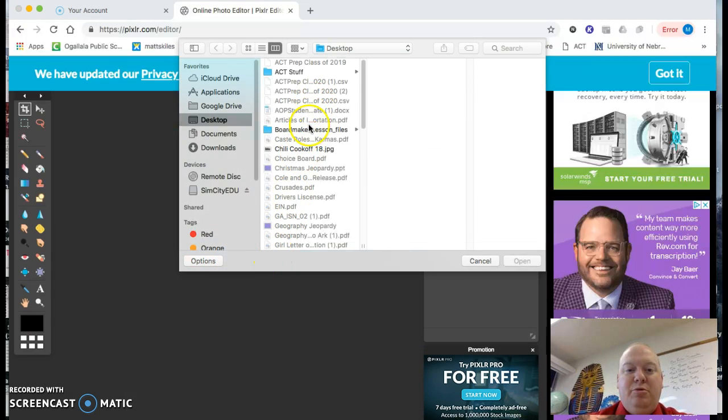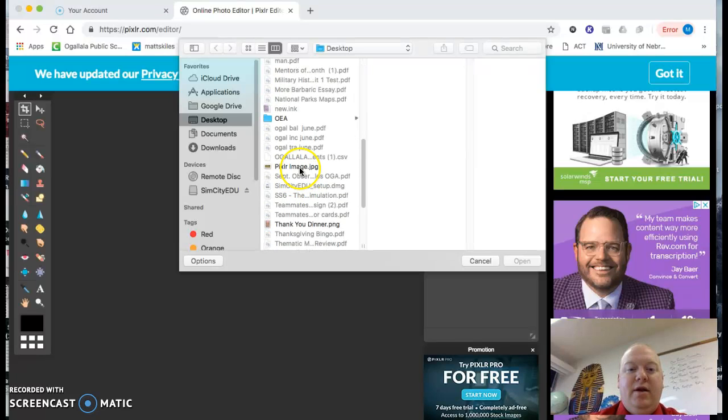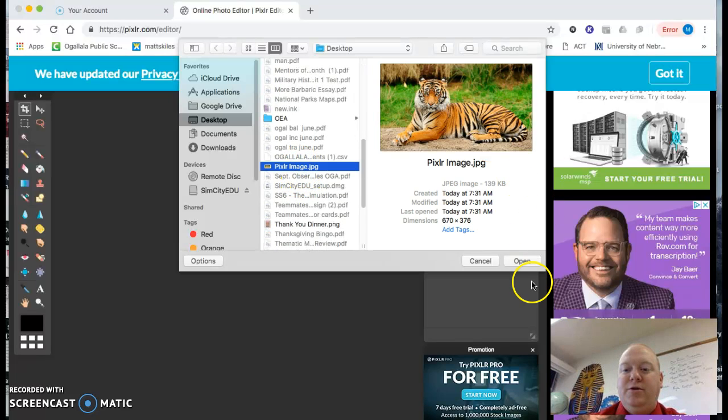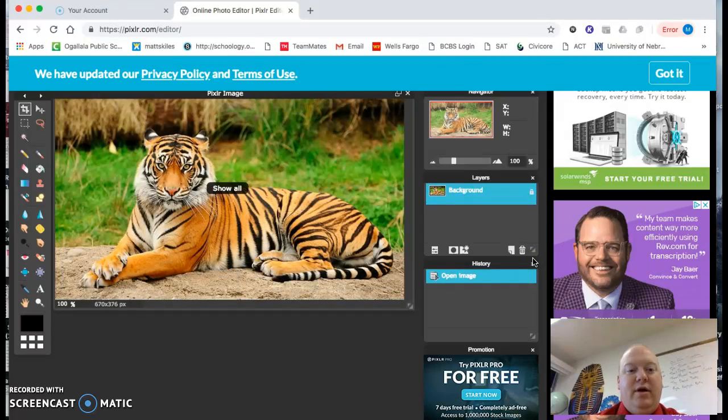Find your image that you pulled from the website. I got mine down here as Pixlr image. Pull it onto there. Now the first thing that you're going to do that everybody forgets to do is go over to this little padlock here and double click to unlock the layer.